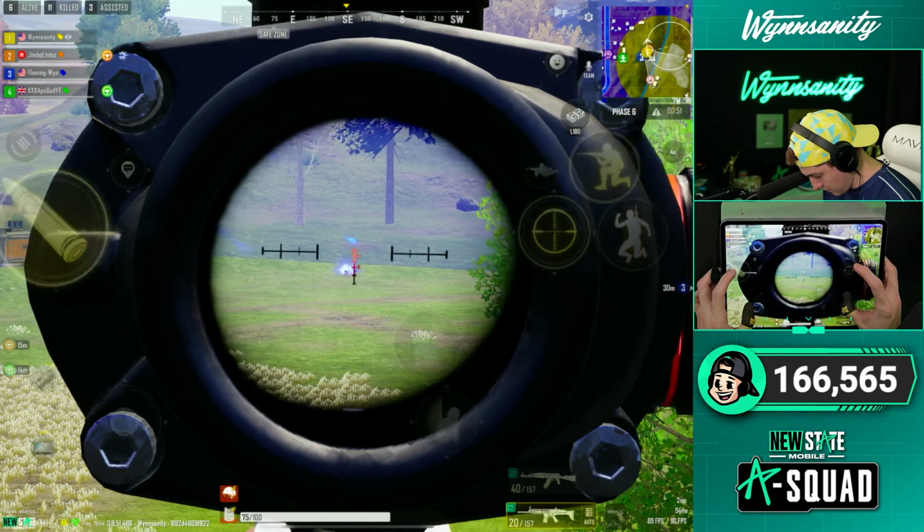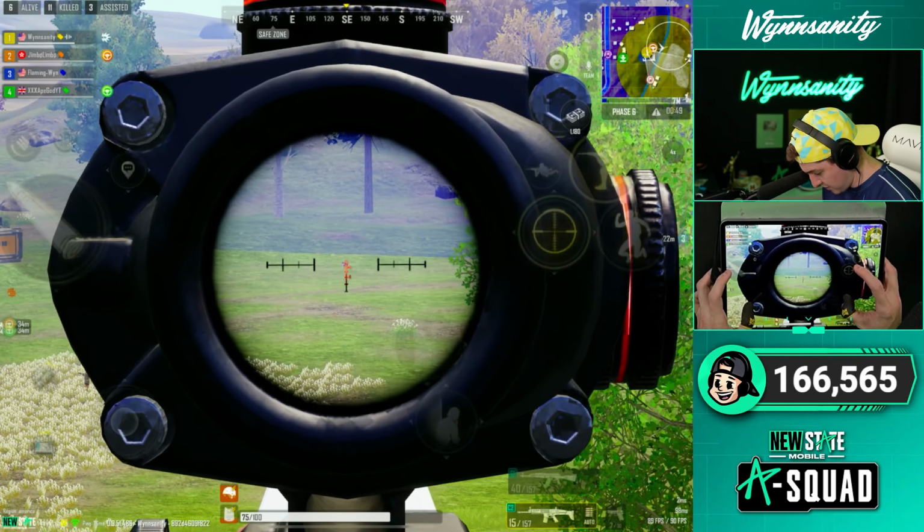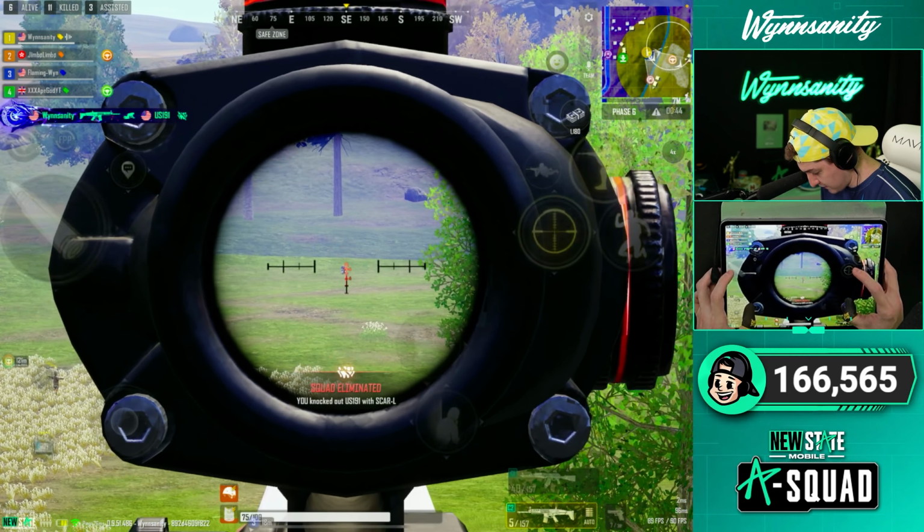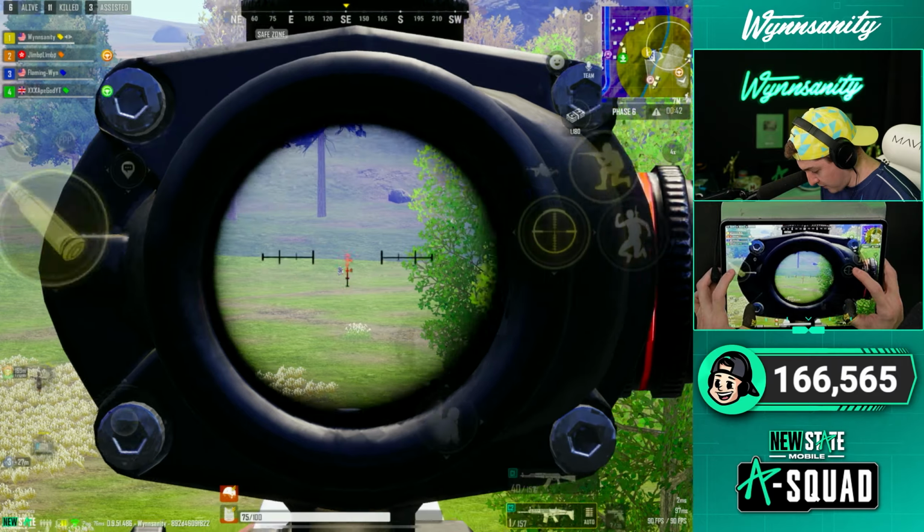Oh, I can't. What is this 762 SCAR, man? This is weird. Oh my god, how many shots? From that far, these bullets are doing like no damage.